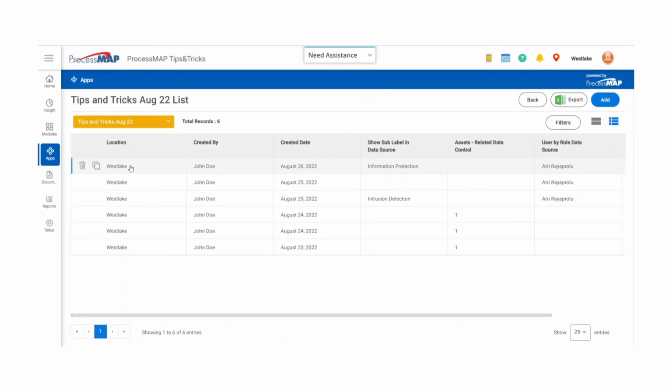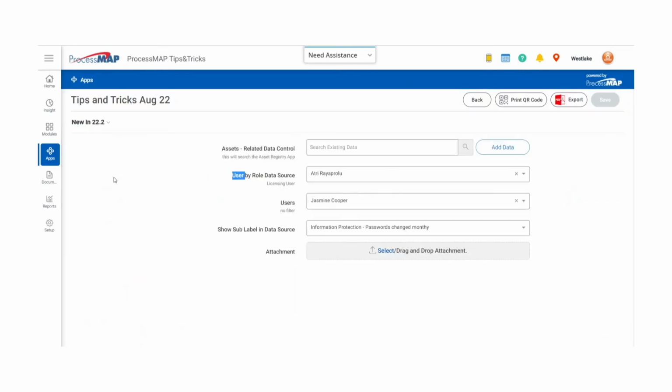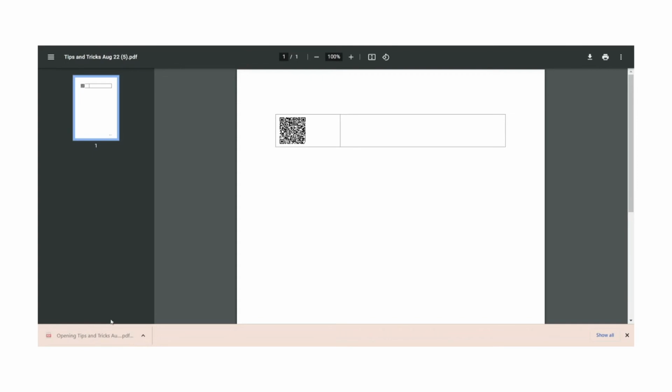Now let's take a look at what that QR code will look like on a form. As you can see, I've already completed the form, and now we're going to go ahead and export the form. Once you export to PDF, you click on the exported form, and there's your QR code.